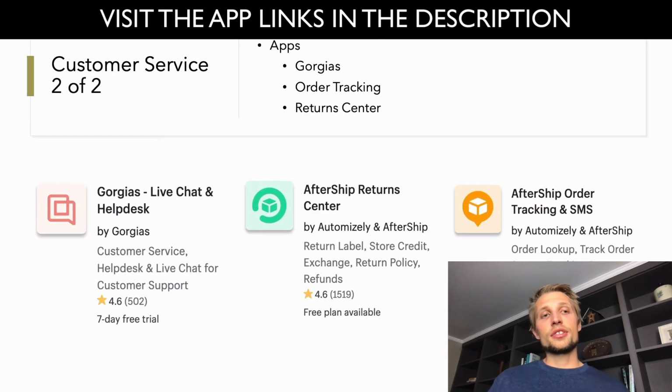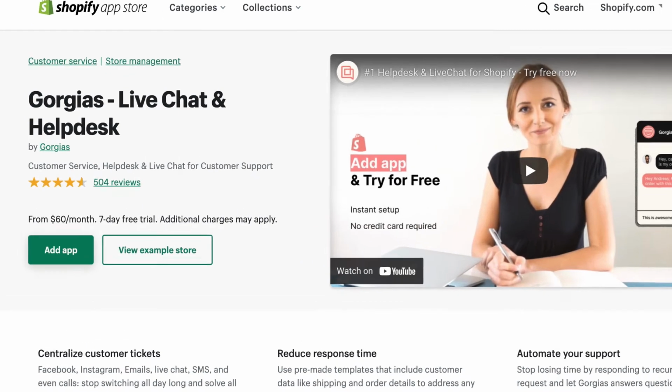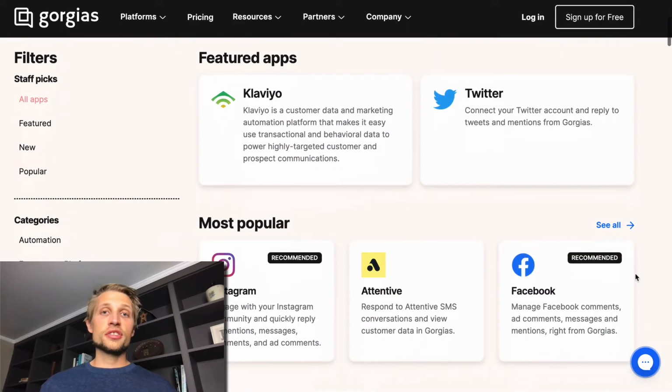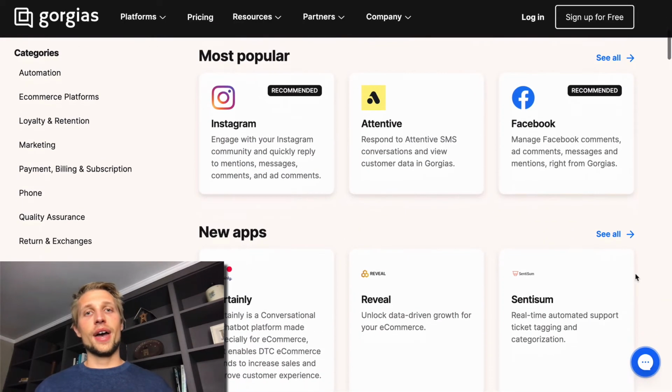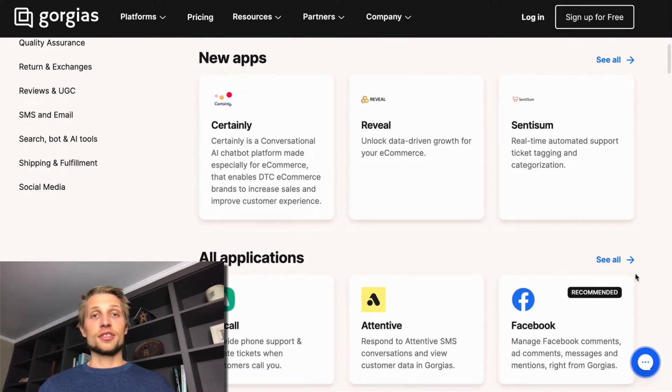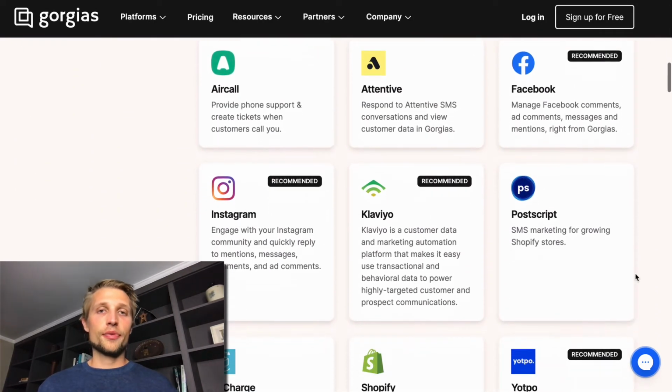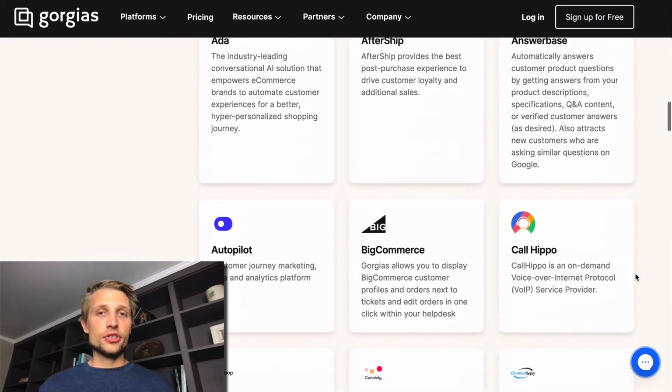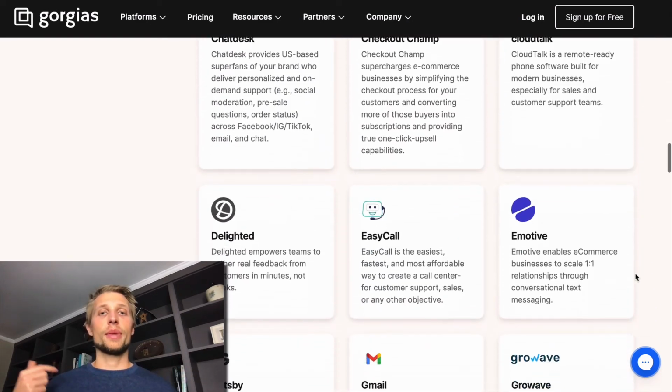So now on to the second half of customer service, and the first thing here is huge, and this is Gorgeous. Now, Gorgeous integrates with just about every single Shopify app that I've mentioned here. It has a really, really strong integration with Shopify. And because of all these strong integrations, you can actually set up automated responses.